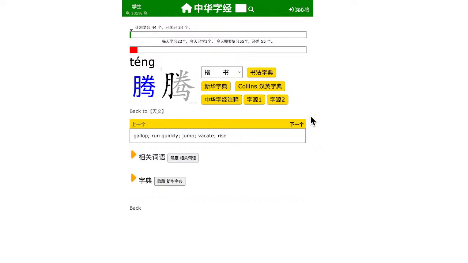Téng. This is the word for a horse galloping or running quickly. It's also jumping or rising. So in context with the cloud, this is about clouds rising. Téng.